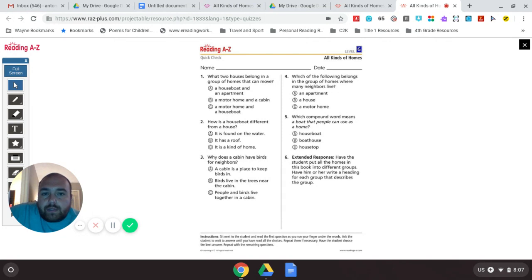Okay. Number 4, which of the following belongs in the group of homes where many neighbors live? B, house, C, motorhome, or A, an apartment? Now, I have lots of neighbors that live in my neighborhood, but there's one choice that I think is better than a house, and that's an apartment, because every apartment just about has neighbors, okay? Not all houses have neighbors.